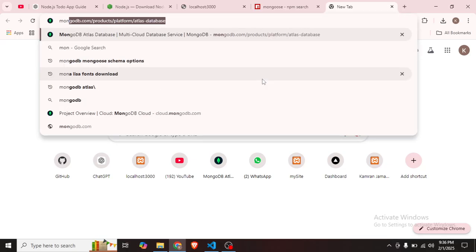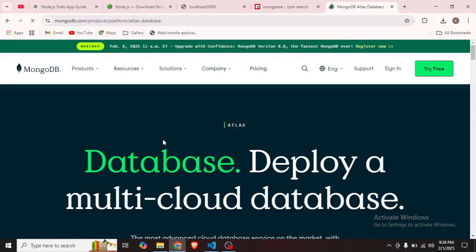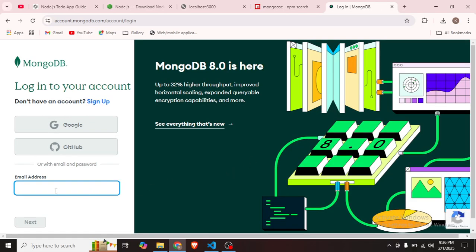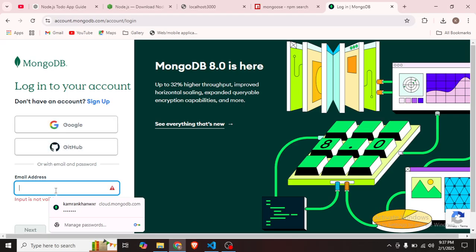If I go to MongoDB and here I click on sign in, and here when I'm writing something and the server is listening to this, then this is called the post method. And when I have some information, for example I'm updating my profile, then that method is called the put method. And when I am going to delete something, then that method is called the delete method.